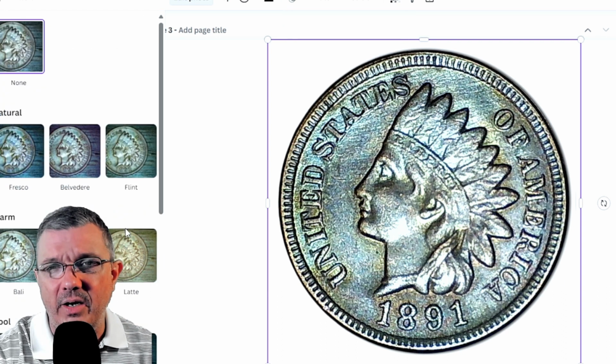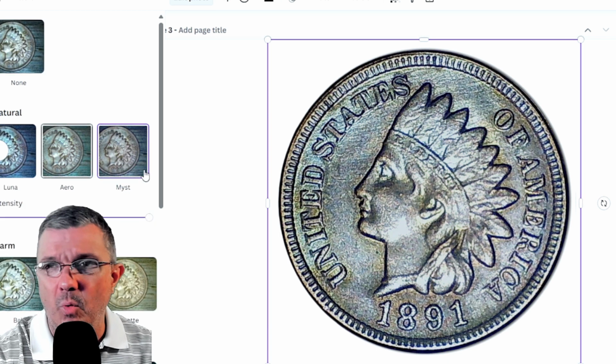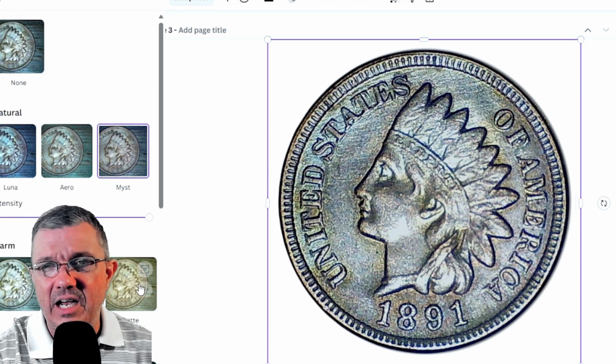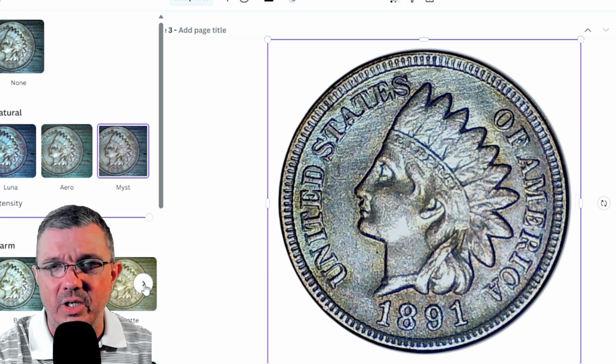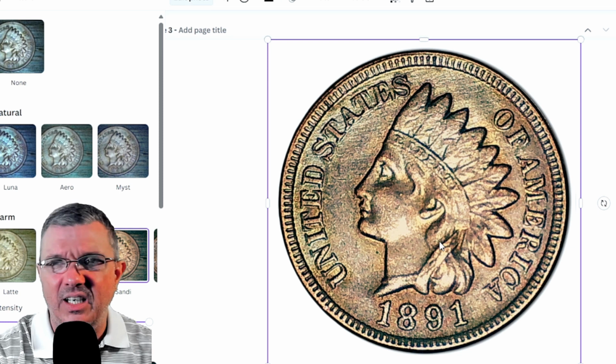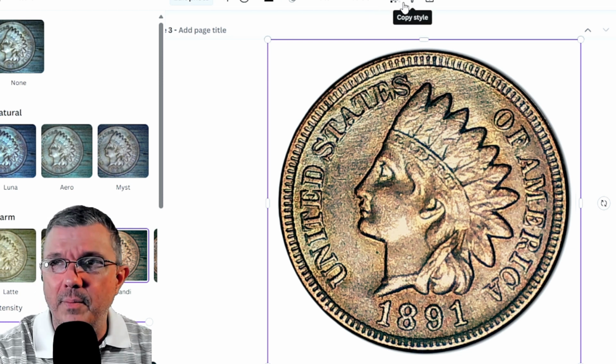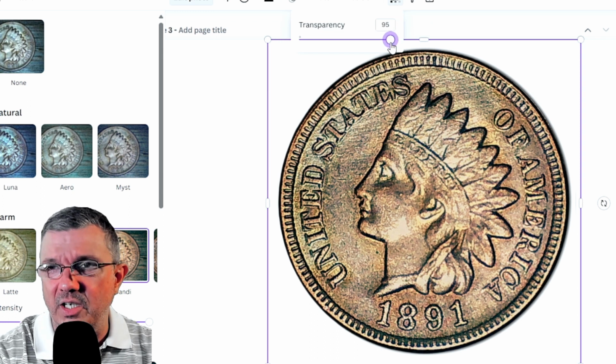Now I can come down here and I can change if I want to, and I can make this look a little bit more like the other coin that I had. If you have a hard time looking at this, you can change that. So I'll put that there, so you can see it's a little bit closer in similarity. But then what I'm going to do is I'm going to come back up here and click on the transparency and reduce this.